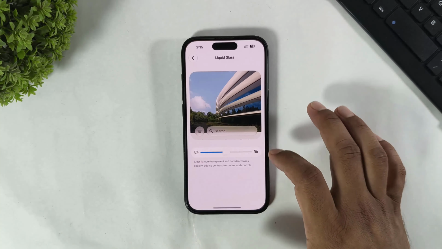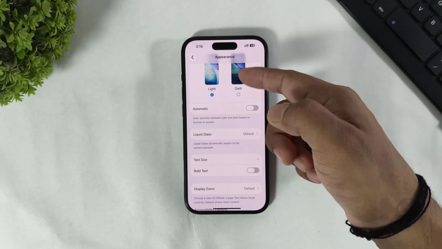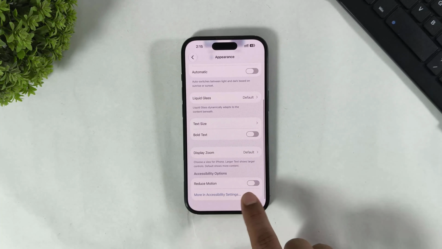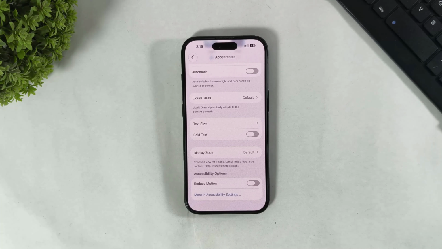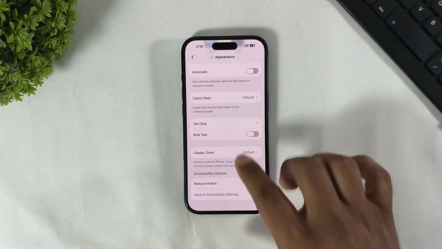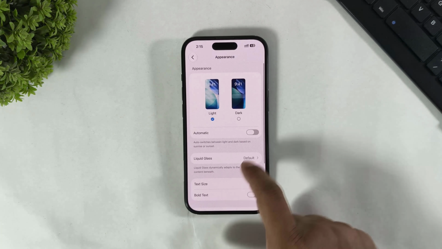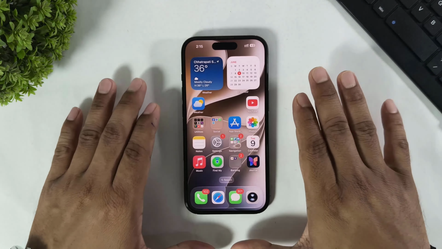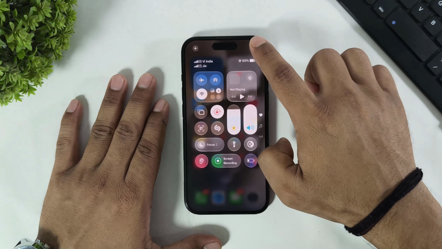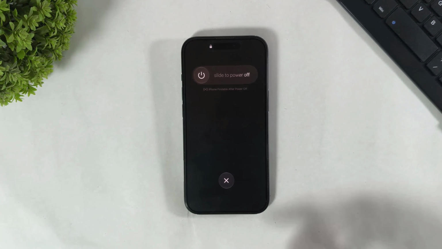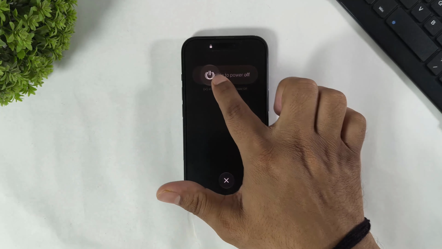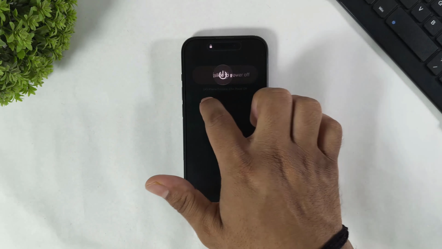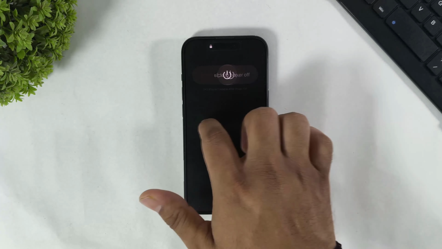Now simply go to settings, go back to appearance, and scroll. Look at this, a reduce motion option has been added. And look at this power off menu. Now the power off menu is completely redesigned. There is more liquid glass effect added after the iOS 27 update.